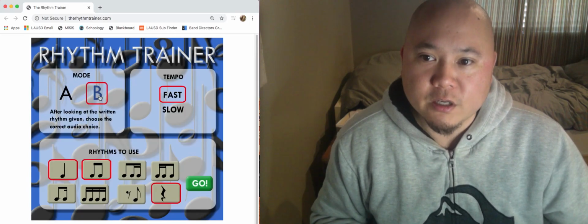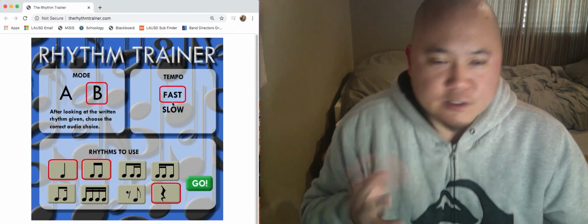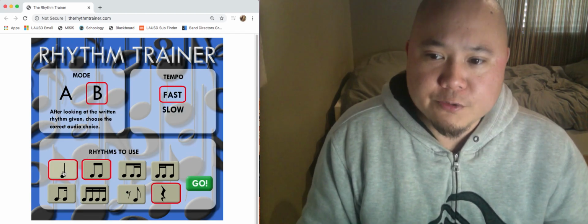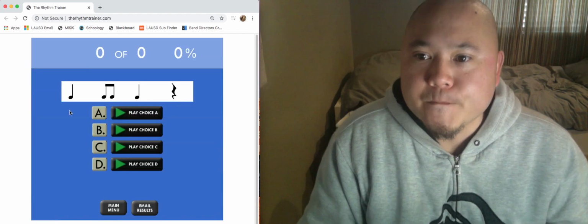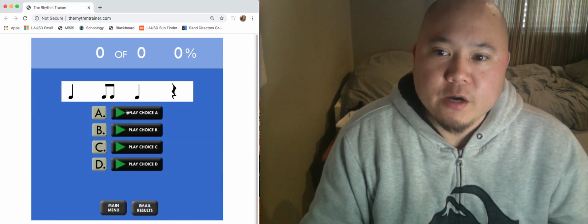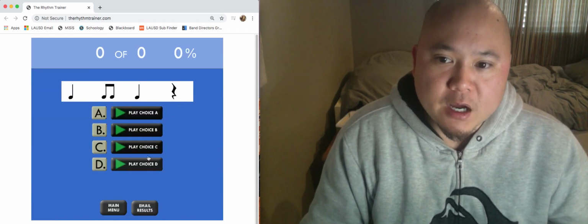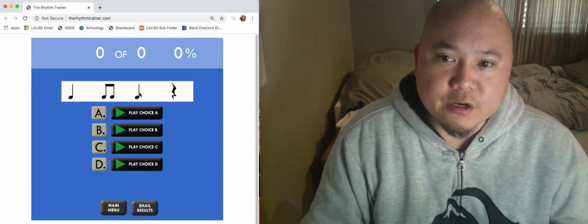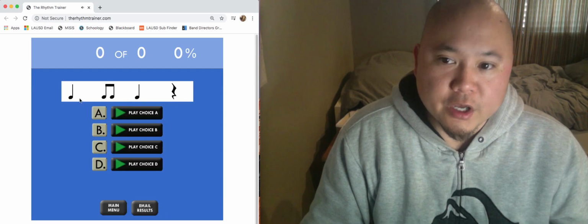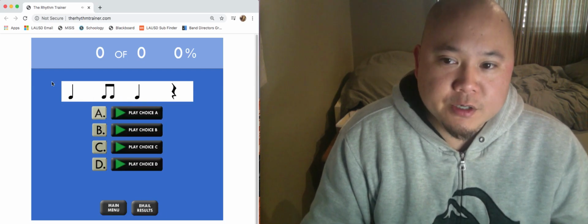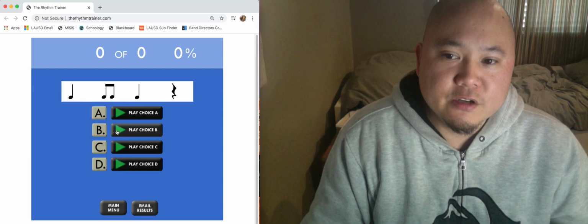Okay, so we're going to click on mode B. Tempo, fast or slow, it's really up to you. The rhythms you're going to use, quarter note, pair of 1/8 notes, quarter rest. Let's go. All right, so now behind these choice boxes right here, okay, we need to hear this rhythm. Okay, I think it's A already. I played this one. All right, and that was the rhythm for A, but let's hear the other ones.